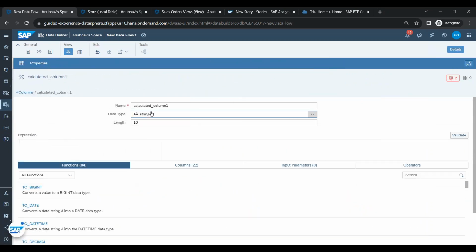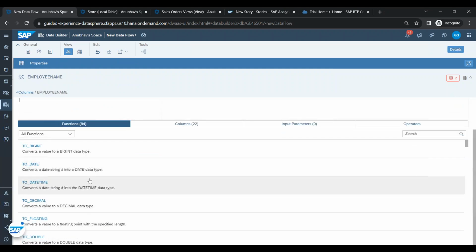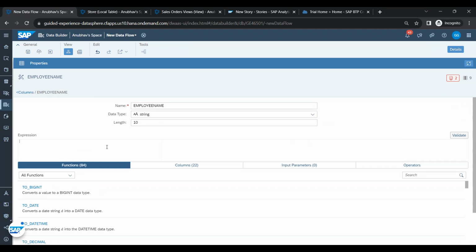Now my first column is employee name, which I want to create. Employee name will be a combination of my employee initials, first name, and last name. Yeah, that's what I want to do. So what I will do here, I will write an expression.